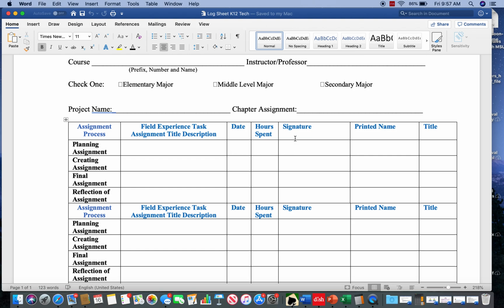I want to make a special point to say when you put your signature right here, you are signing with a note of integrity. So I'm trusting you that you are not falsifying some information and indicating to me that, okay, it only took me 30 minutes, but I'm going to jot down that I spent a full hour.